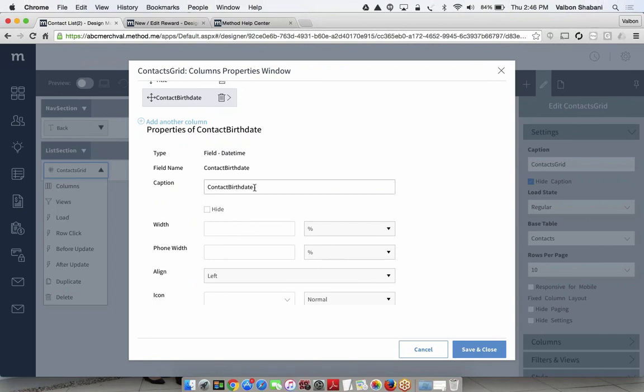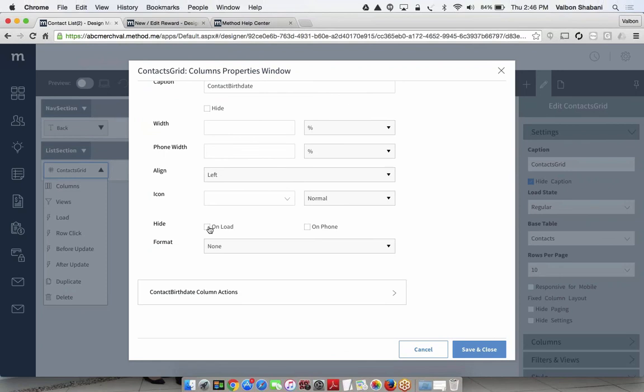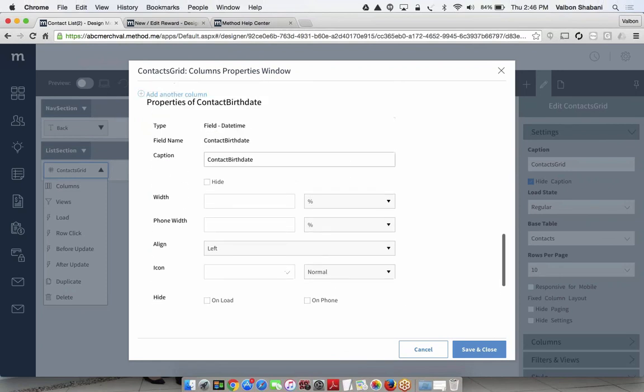The caption, that's the row across the top, you're able to control the size, the alignment, and whether it displays initially or is hidden initially. So the only change we're going to make is I really don't like the fact that it says contact birth date. Let's wipe that out and call it birthday.